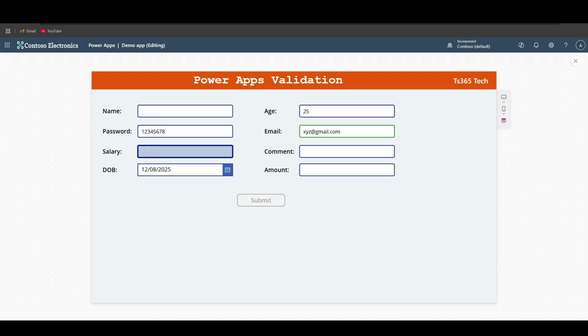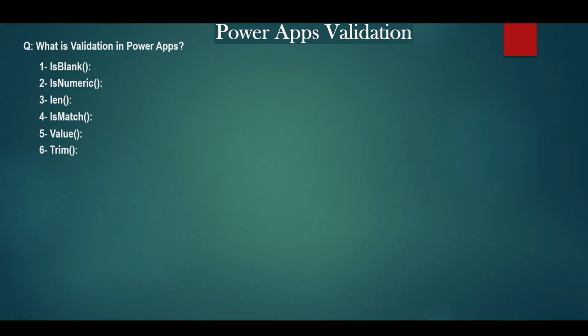If I give this 5,000, 7,000, it will not enable. Now if I give 10,000, it will enable, and above 10,000 the button will be in edit mode. So let's move on to the next function, trim.